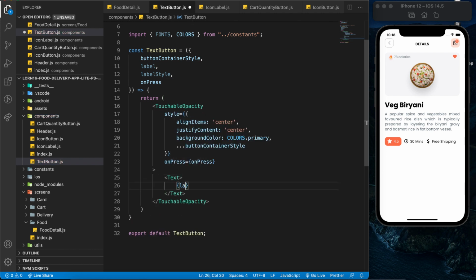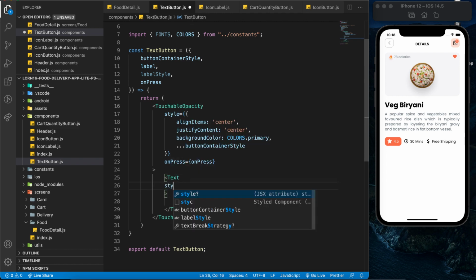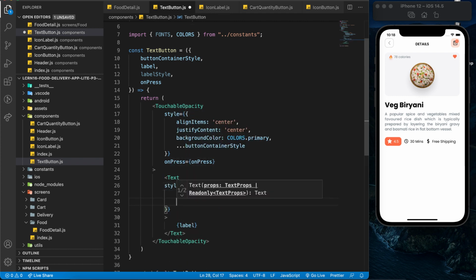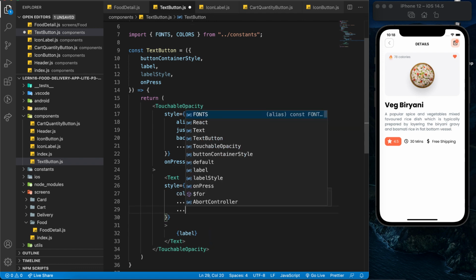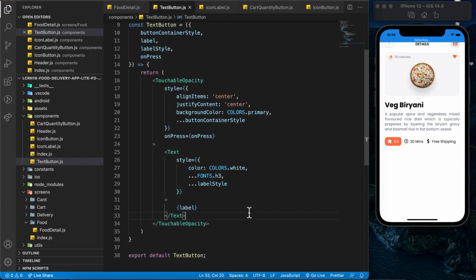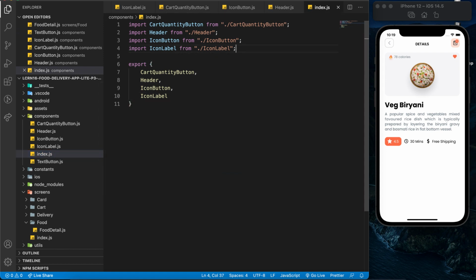Alright, now within the touchable opacity, we are going to render the text component. So over here it's going to be label, give it a bit of styling, color equals to white, and the fonts equals to H3, and lastly we'll be including the label style over here as well. Alright, now save it. Don't forget we need to include it in the index.js file, so I'm going to simply copy and paste and change it to text button, and we need to export it over here as well.